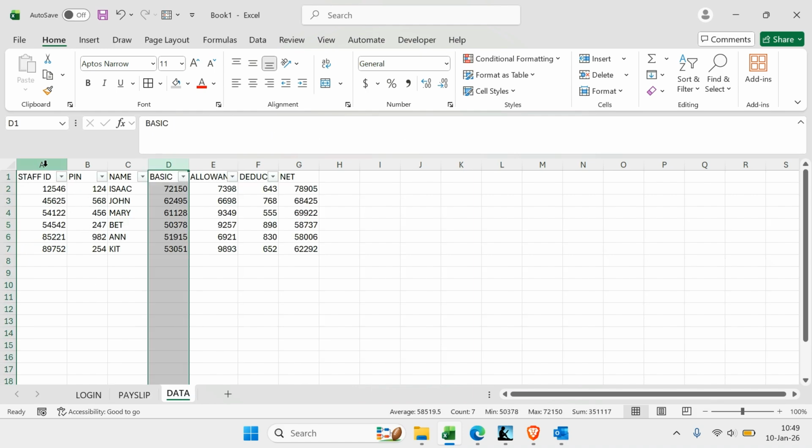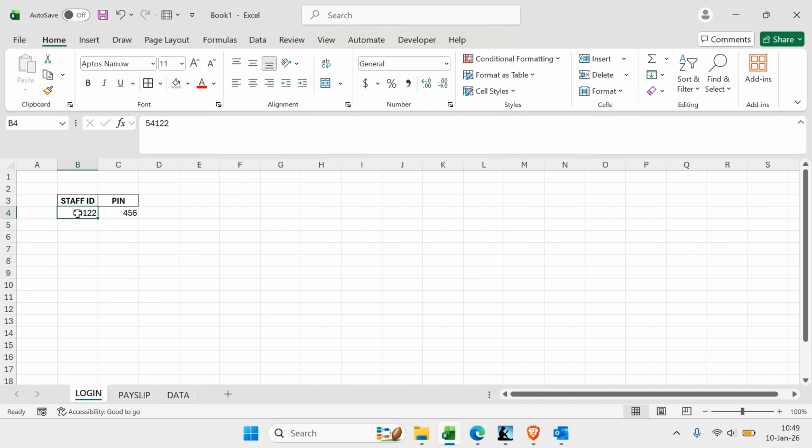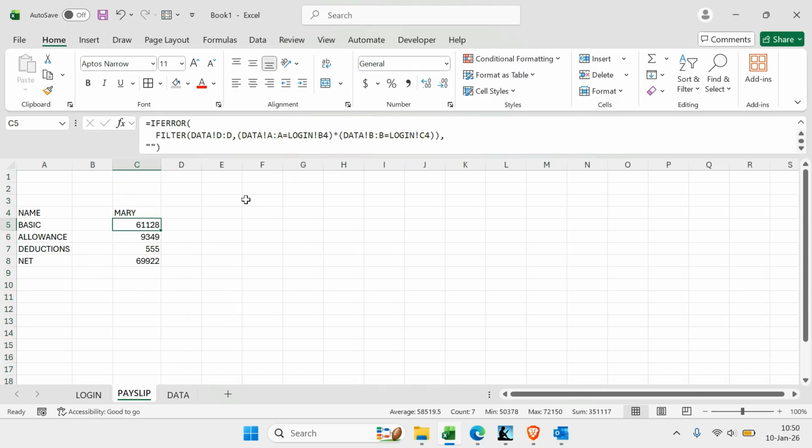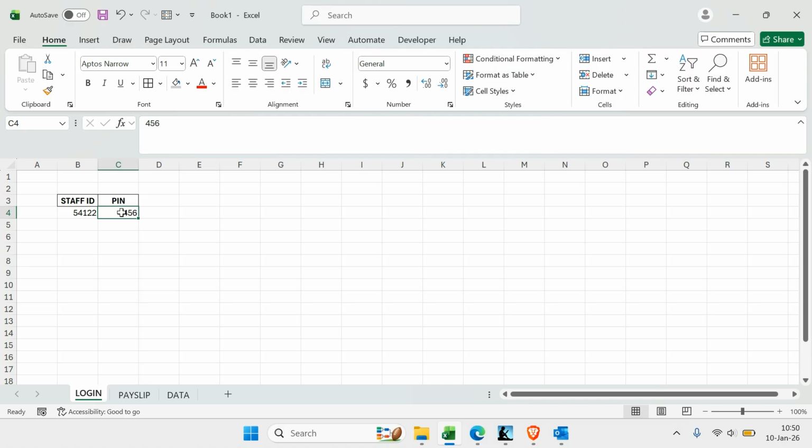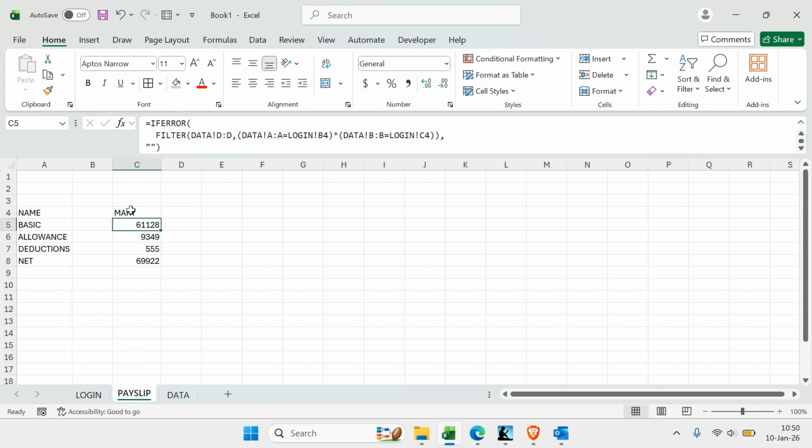based on the staff ID, which needs to match this for it to filter, and it will also need to match the PIN that is in data, column B, to what they entered here, so that if it is wrong, then it will not filter. But if it is correct, if it matches the staff ID and the PIN, then it will filter, and it will display to them the data here. Okay, so that's for basic. You will also do the same for allowance and for deductions. That's just an example.